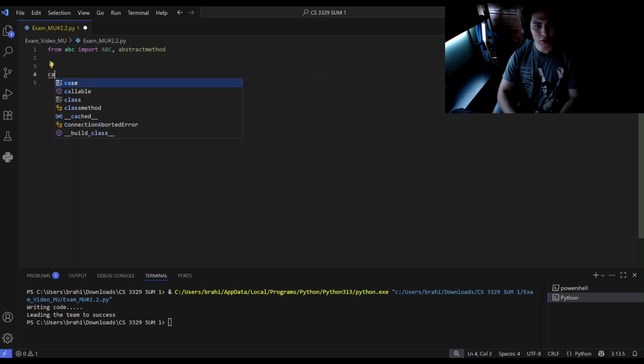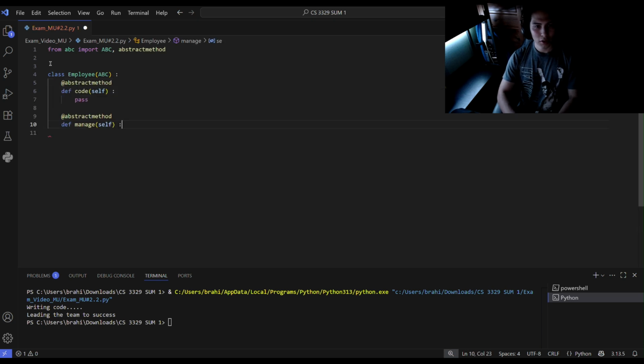So here we're gonna create a class called employee, which inherits the ABC, and here we're gonna do the abstract method. And now the subclasses, for example, class developer, which inherits from employee, has to utilize those codes. So for example, code.